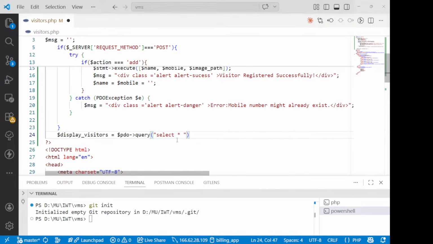I will provide this code, so don't worry. We are just writing the code to get all these visitors. So select star from visitors order by created at, because that is a column available with us, and then we are going to say fetch all. Instead of two different parts, if you want, you can have the same thing available over here.